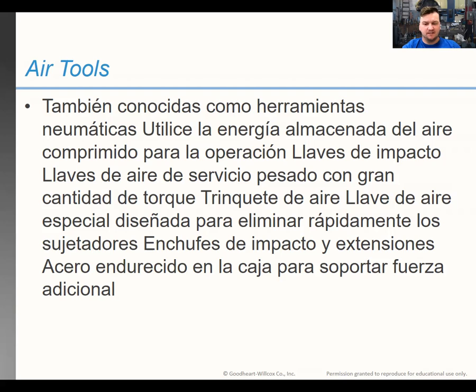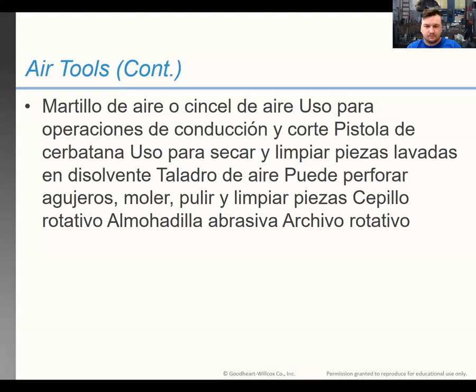Impact sockets and extensions. So your impact sockets are black. They're made of a different material. That way they're a lot stronger. They're a lot harder to resist that abuse and that extra force that you're going to have when using an impact wrench. Same with extensions or anything. Any tool, any accessory you're using with the impact wrench is going to have to be that carbon black to make sure it can withstand that power.